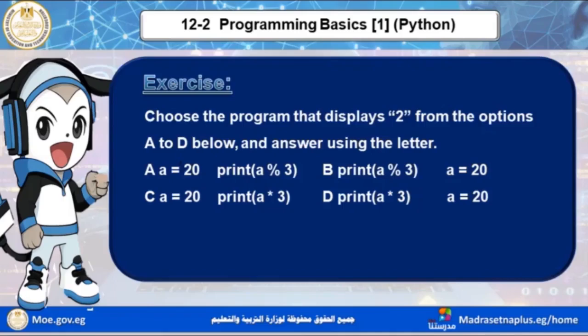So item A is the correct one because in A, we want to get the remainder of dividing a by 3. We want to get the remainder after dividing 20 by 3. 20 by 3 is equal to 6 and the remainder is equal to 2. So A is the correct answer.